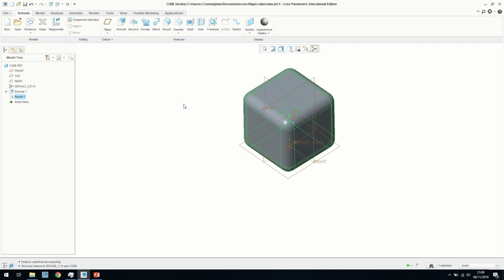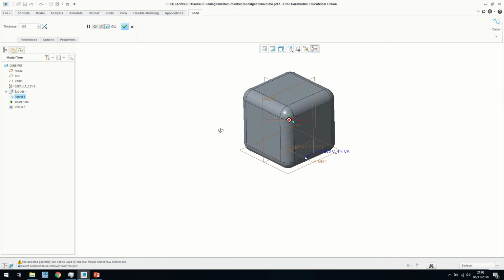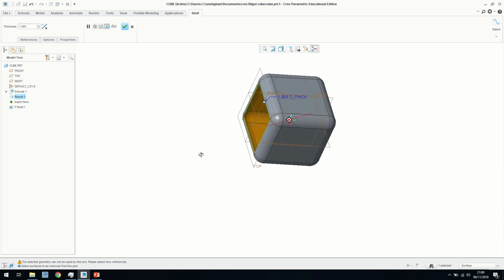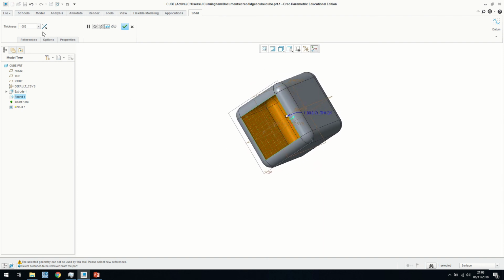Right, the other thing I can do is shell this shape. So I'm going to select shell up here, and I'm going to rotate it to the bottom of the shape, select that area, and now it has made that into a hollow shape, and I can change the wall thickness up here, or again over here. So I'm going to give it a bit of thickness, I'm going to make it 3mm thick.